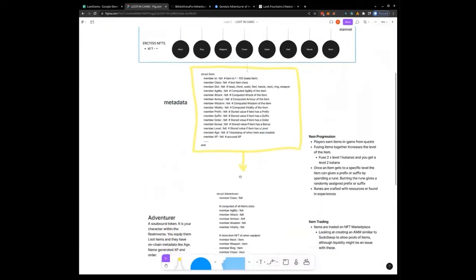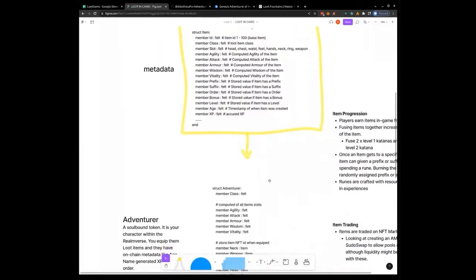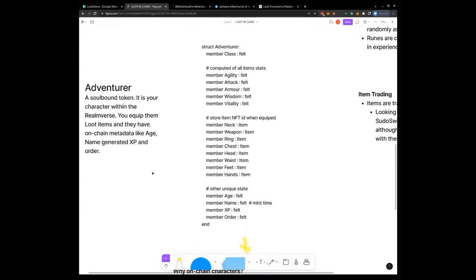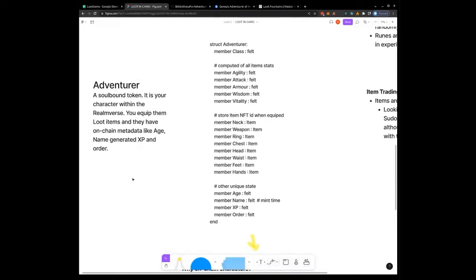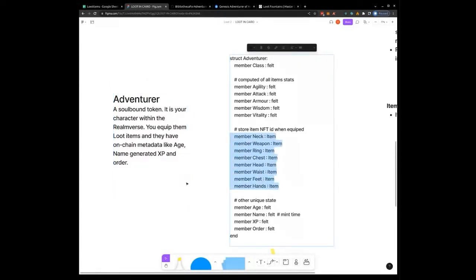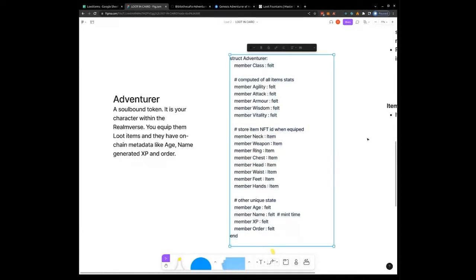And then once the item exists on Starknet, this is the other aspect of this project, which is the adventurer token, which is going to be a soulbound NFT, so to speak, where you will be able to equip each of the loot items to it. This is going to be another contract that you mint, and this will be the shape of its metadata, and you'll be able to equip items to it, which will be the loot items.